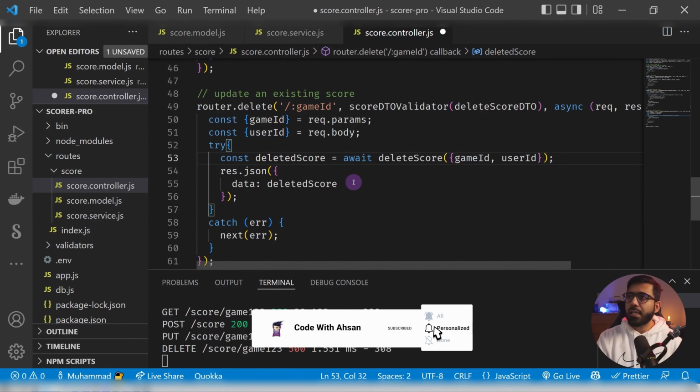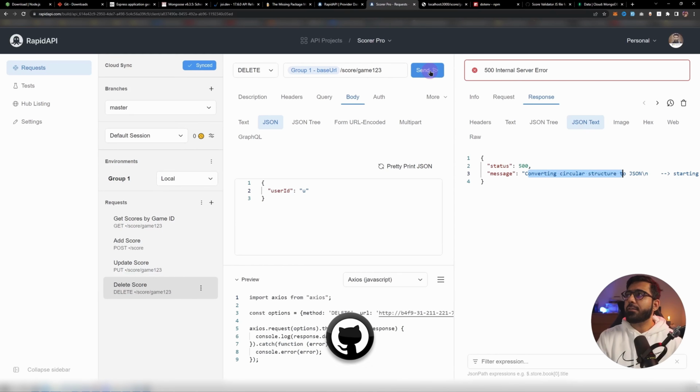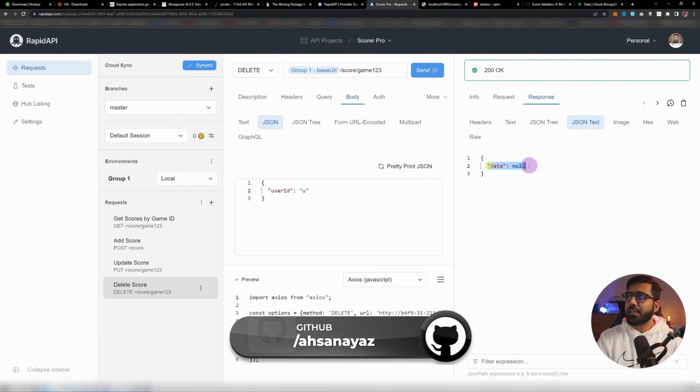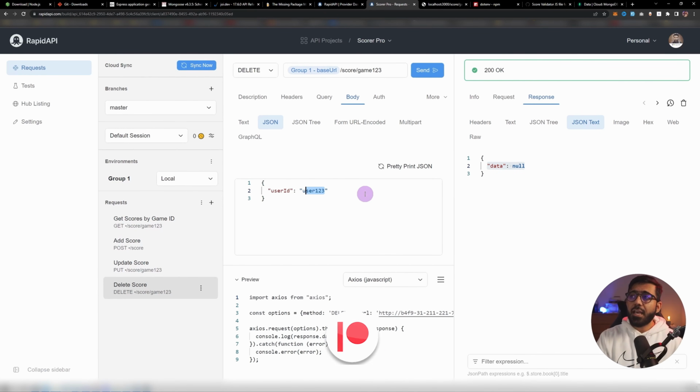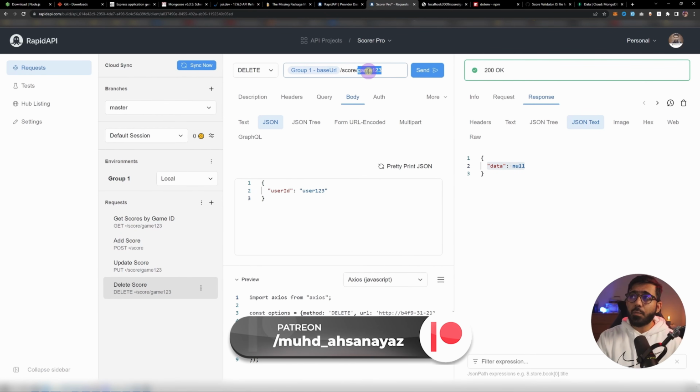So we need to do that. Let's save this, try this out again. If we hit send now, you can see that the data here is null, and that is because it was not able to find anything that was supposed to be deleted. However, if we delete the record for game 123 and user 123 and hit send, you will notice that we get proper data back.